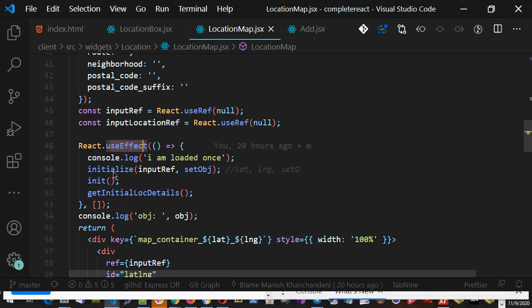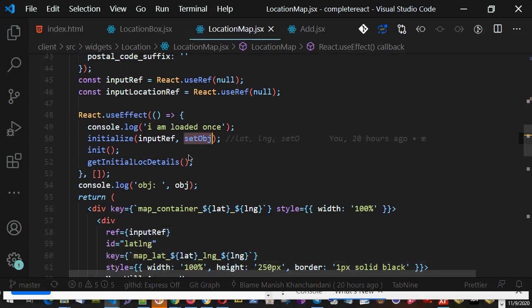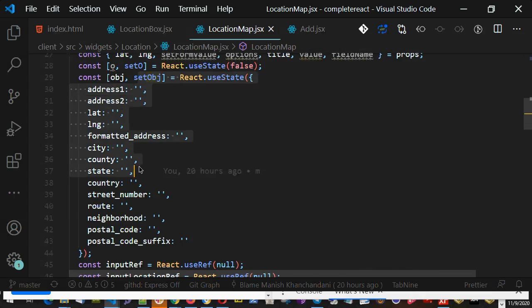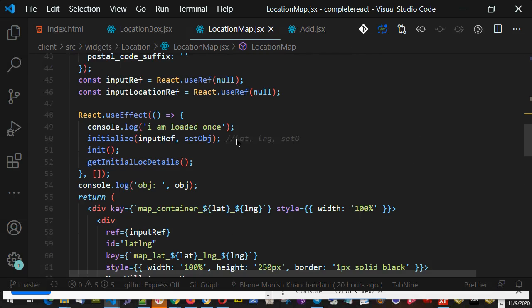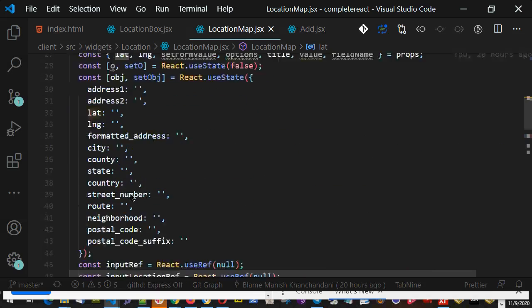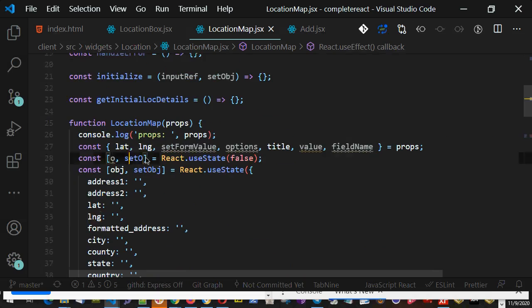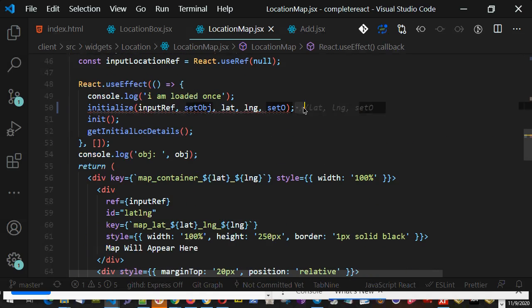So initially I call the useEffect, and I call three functions which do three different purposes, which we will see soon. I have the input reference, that is this map part. I have the set object, which is this set object. Let me also pass these three parameters. And these three parameters are: default latitude, which I got initially, default longitude, and the setO function, which I created, this setO. So let me pass these three.